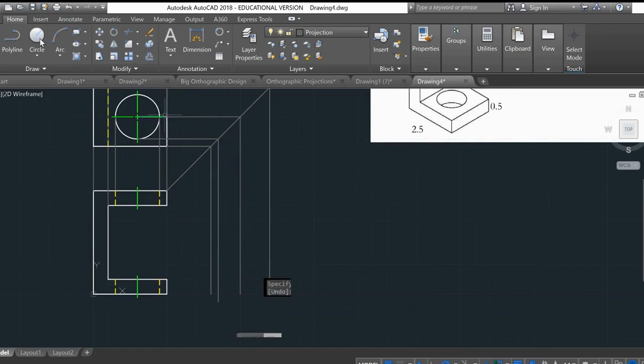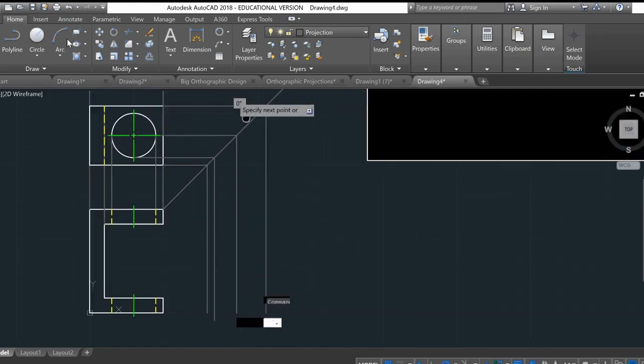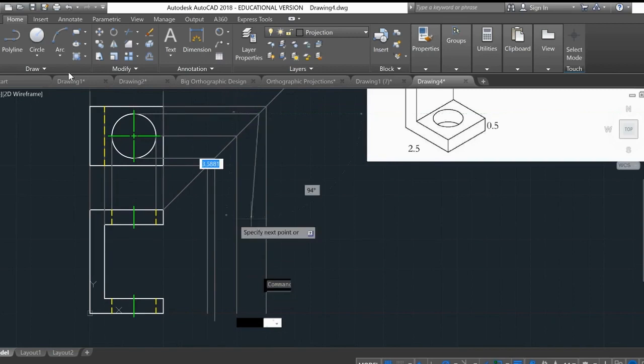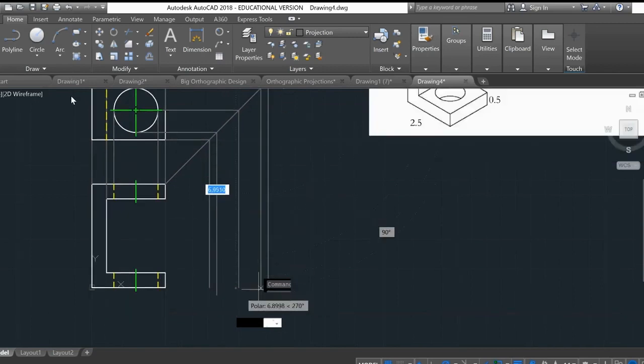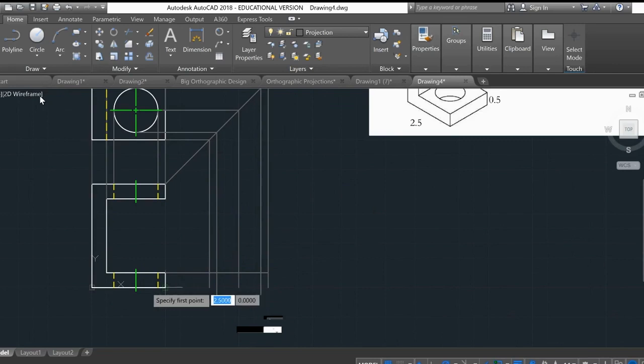That's fine if you go past it. So there's the edge. I know circles don't have edges, but you know what I mean. All right, so I'm going to project that. All the horizontal lines on my front view also get projected across. So that horizontal line gets projected.